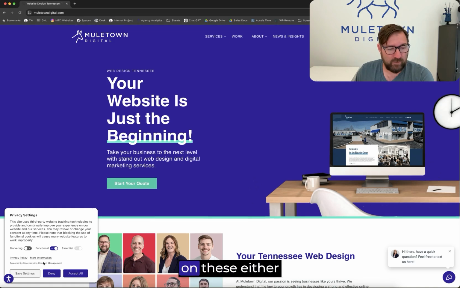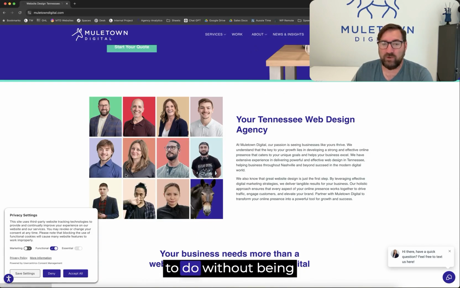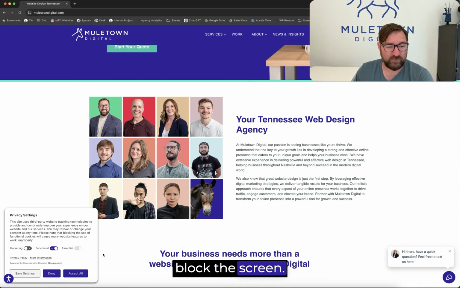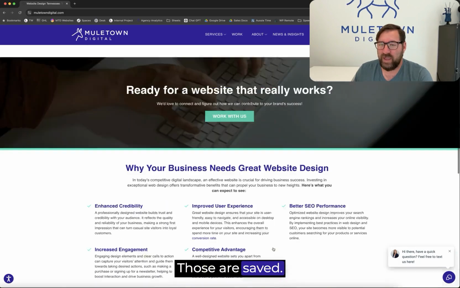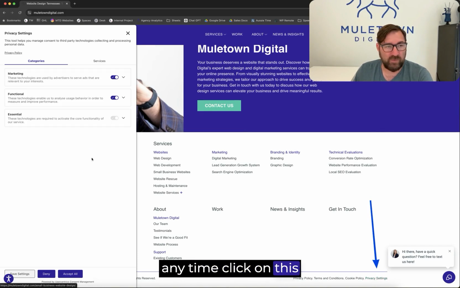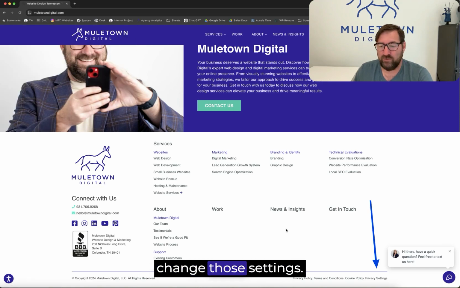Now, most people on these either hit save settings or accept all and ignore them. A lot of people will just do what they're trying to do without paying attention to these. Some of them pop up and completely block the screen. We've got ours set like this. Most of the time, just because of the way the buttons are laid out, people will just hit save or accept. At that point, I'll go ahead and do that. Those are saved. Now, down here at the bottom of our website, you can at any time click on this privacy settings and it will pop that back up and allow you to change those settings.